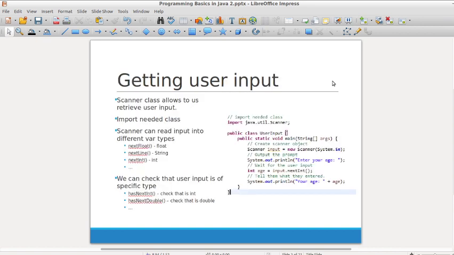Okay, user input. Running an application just with hard-coded variables isn't so cool. Usually our applications should process some information, and we need to somehow get this information. One way is user input from the terminal. Right now we will look at, again, only one possibility of how to get it, but it's the most convenient way. So we will use a special class provided by Java, Scanner.